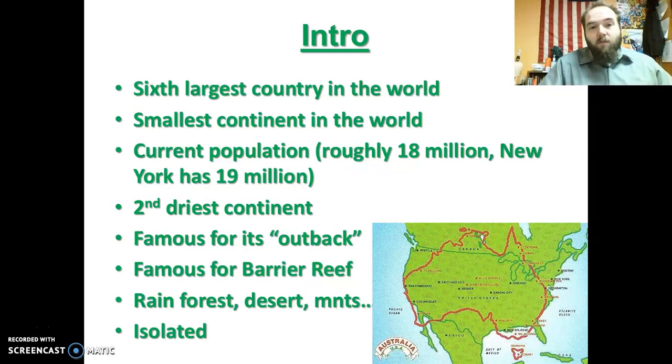If you take all of Australia and you lay it over the contiguous United States, the map down here, you'll see that it's about the same size. If you don't count Alaska and Hawaii, it's about the same size as the U.S. Its current population is somewhere around 18 million people, give or take. Just to put that in perspective, one little city here in the United States, New York, has more people than all of Australia combined.